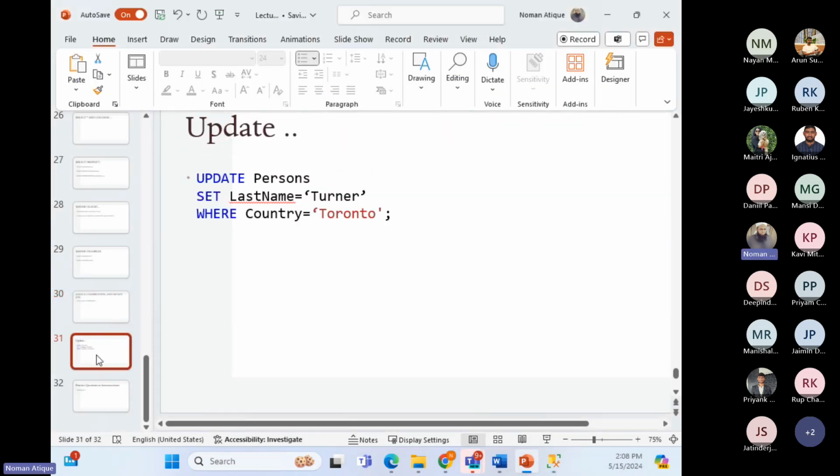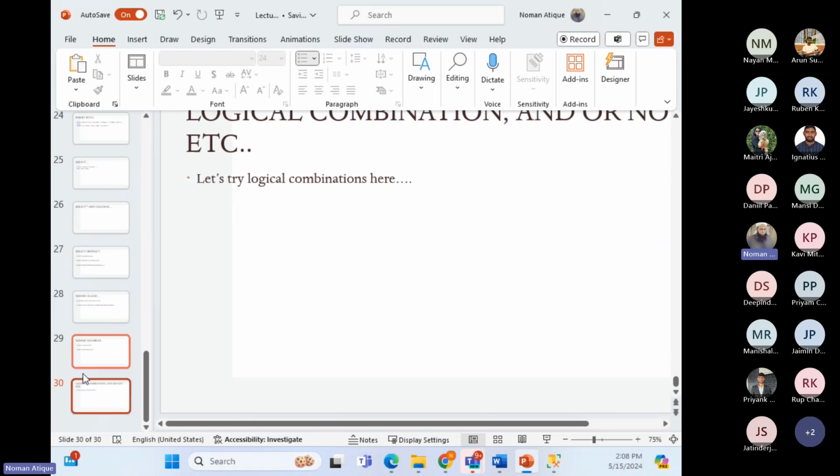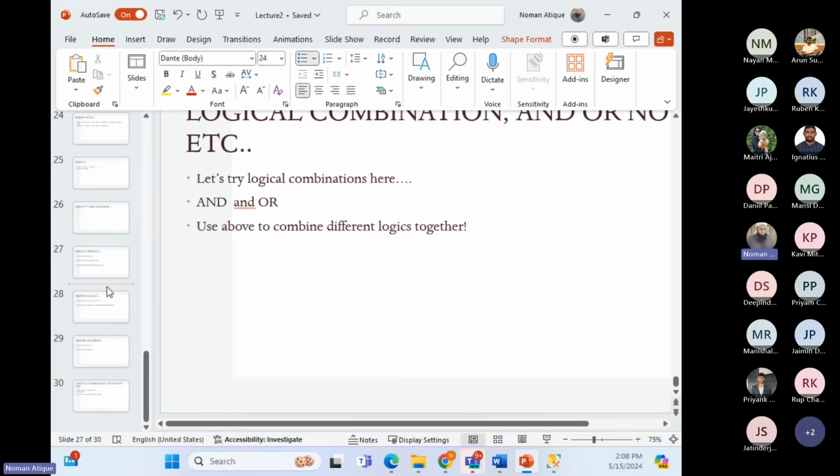Then we have update, which I'm not doing right now. I'll just take it away from that one. And there are no practice questions and answers. This is the previous one. So we have just talked about, I'll write that over here and I'll share this slide with you: AND, OR, used to combine different logics together. Right, so now we have done that one.